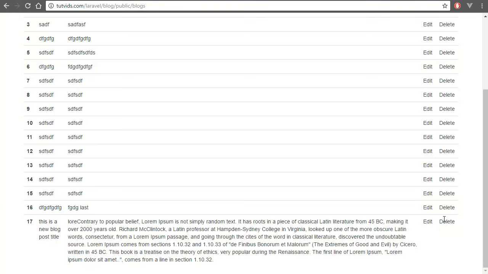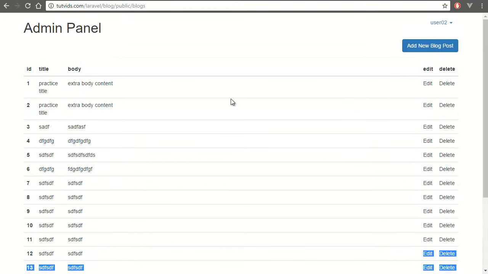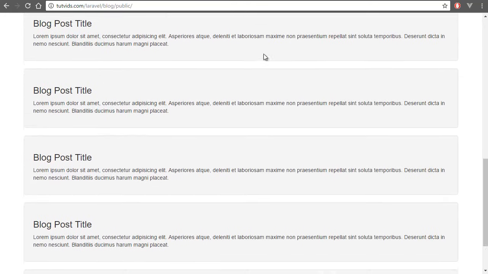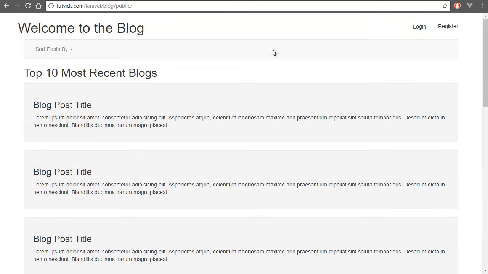The edit and delete buttons don't work yet, but what we have is a dynamic content loading system, and we have the beginnings of a CRUD operating system as well. So if we log out here, I believe it goes back to, yes, it goes back to our home page. So that's what we're going to create in our tutorial.